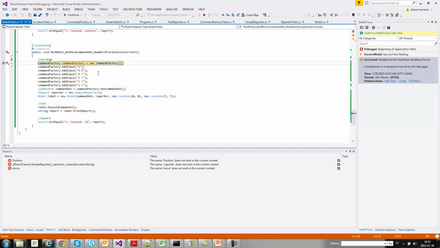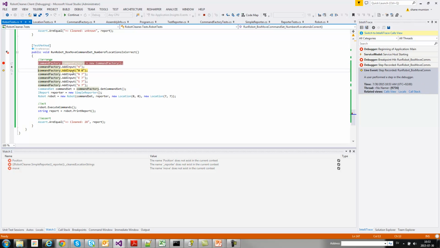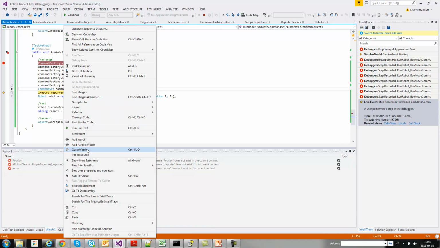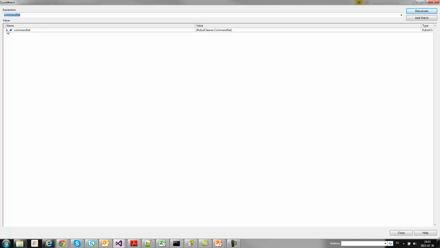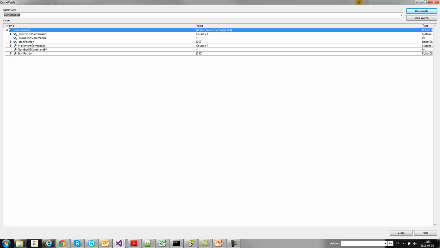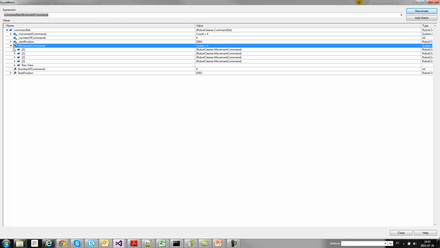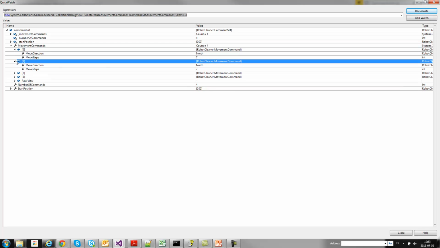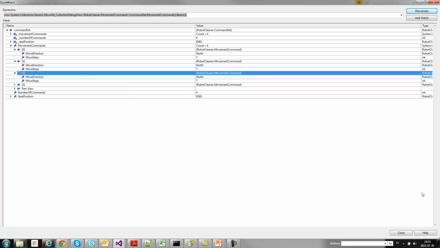Okay, we create the command factory and we're adding inputs here. And let's just check the command set we get back. We've got 4 commands, looks good. And we've got 4 moving commands. What are they? We've got 4 moving commands. North 7. Ah, okay, here we can see the problem. All the commands are north 7.